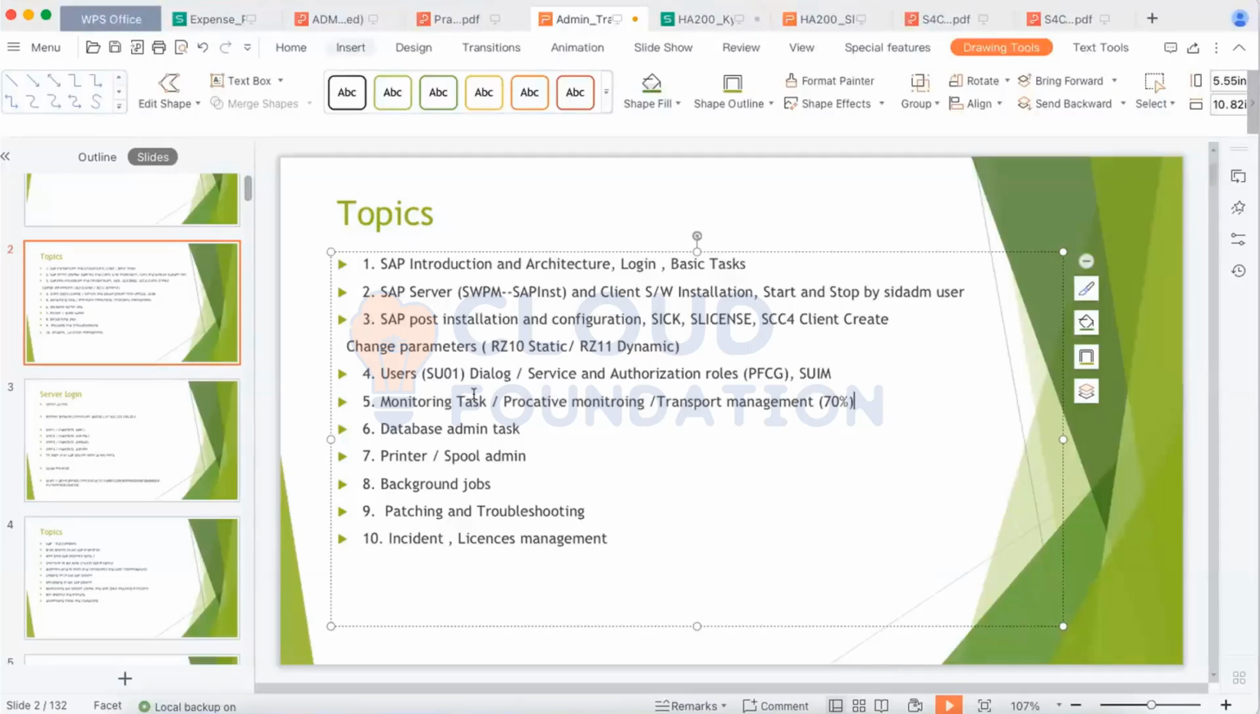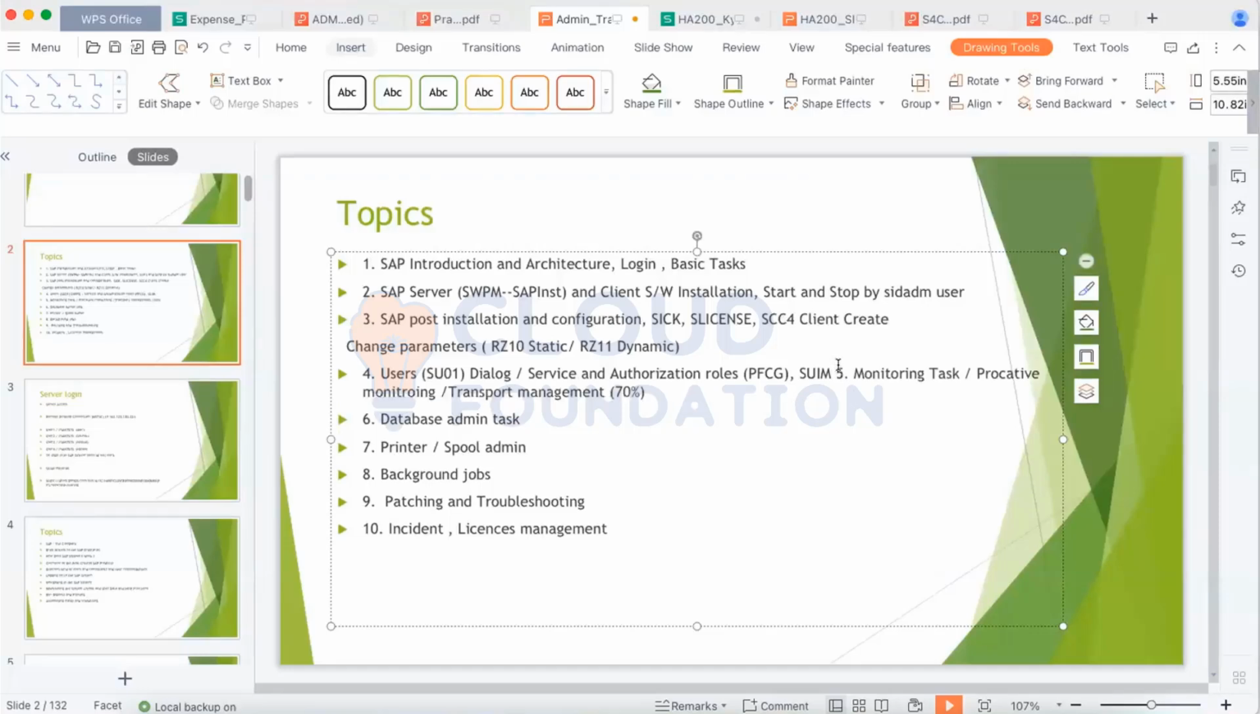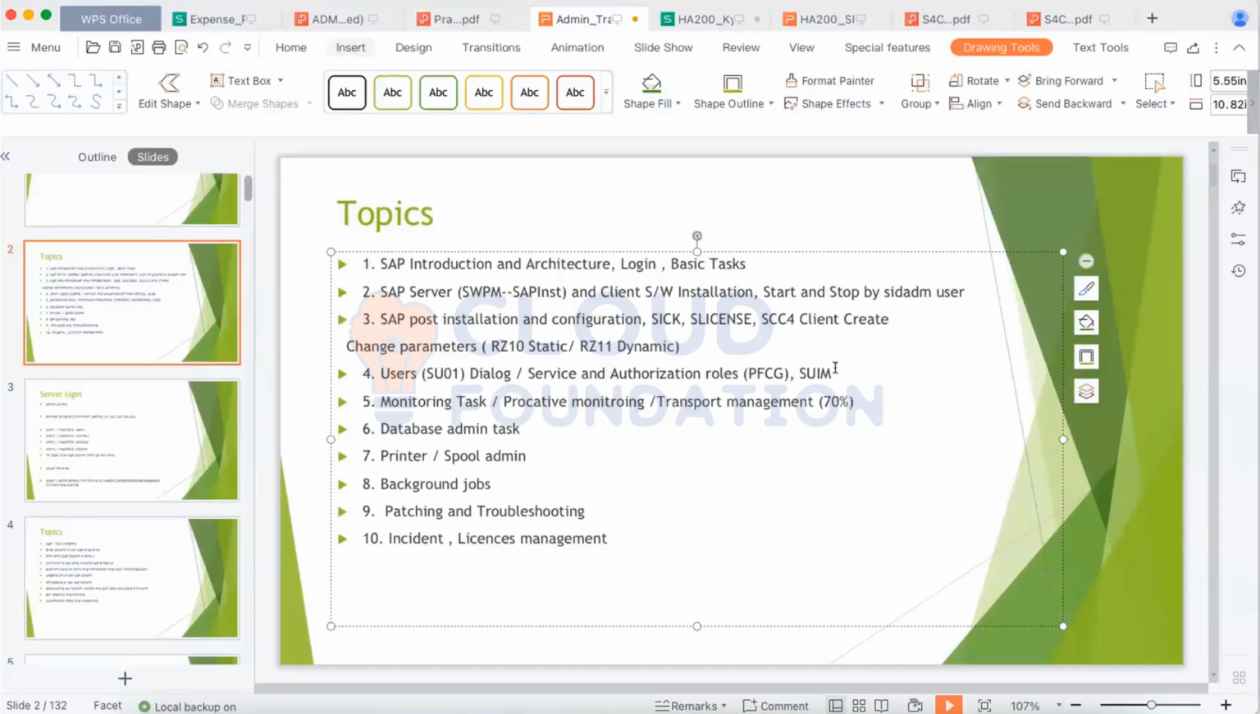Most of the time they are going to monitor the system, proactive monitoring, because they want to identify problems that could arise in the SAP system, and they can solve them. Maybe user related activities are 20%, and 10% other activities. So 70% of the time is monitoring tasks.